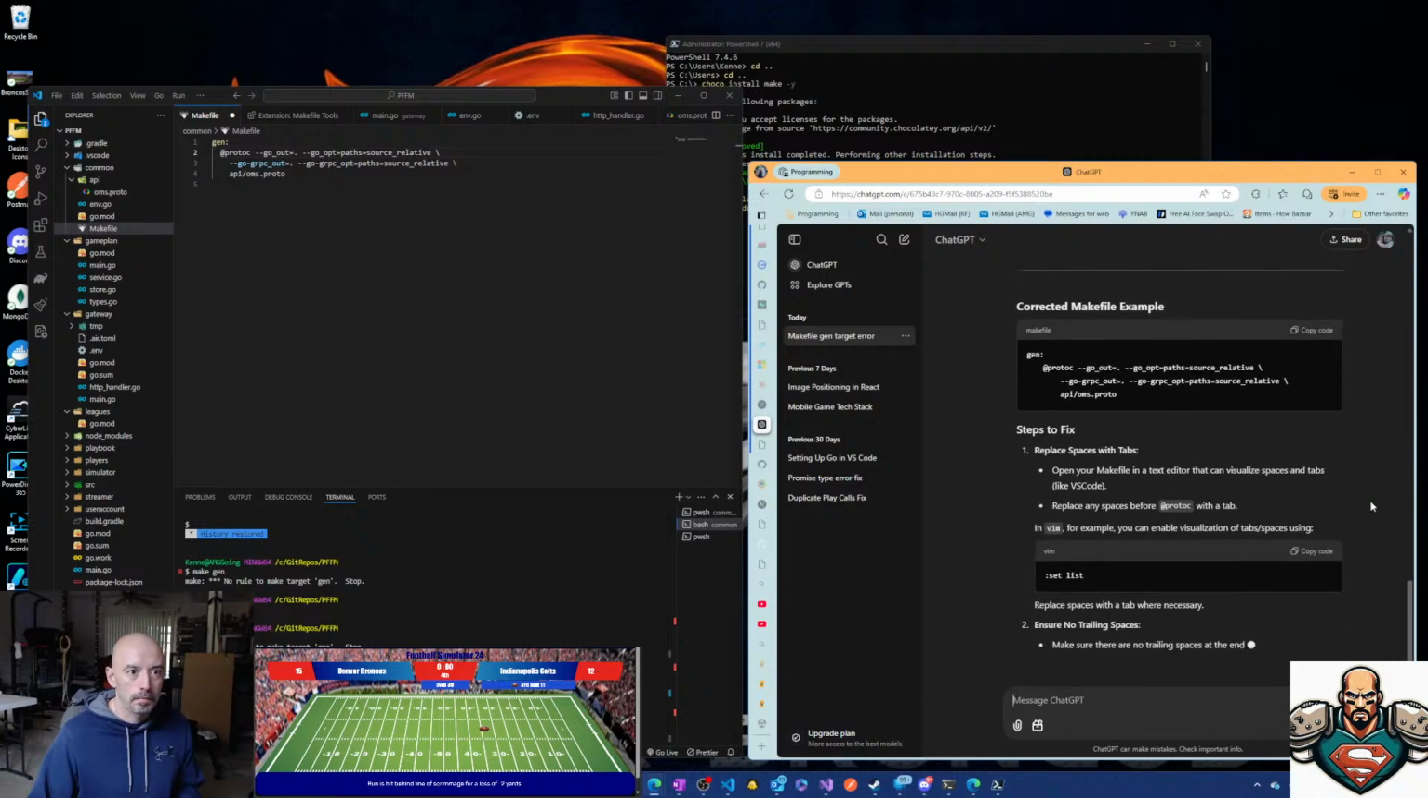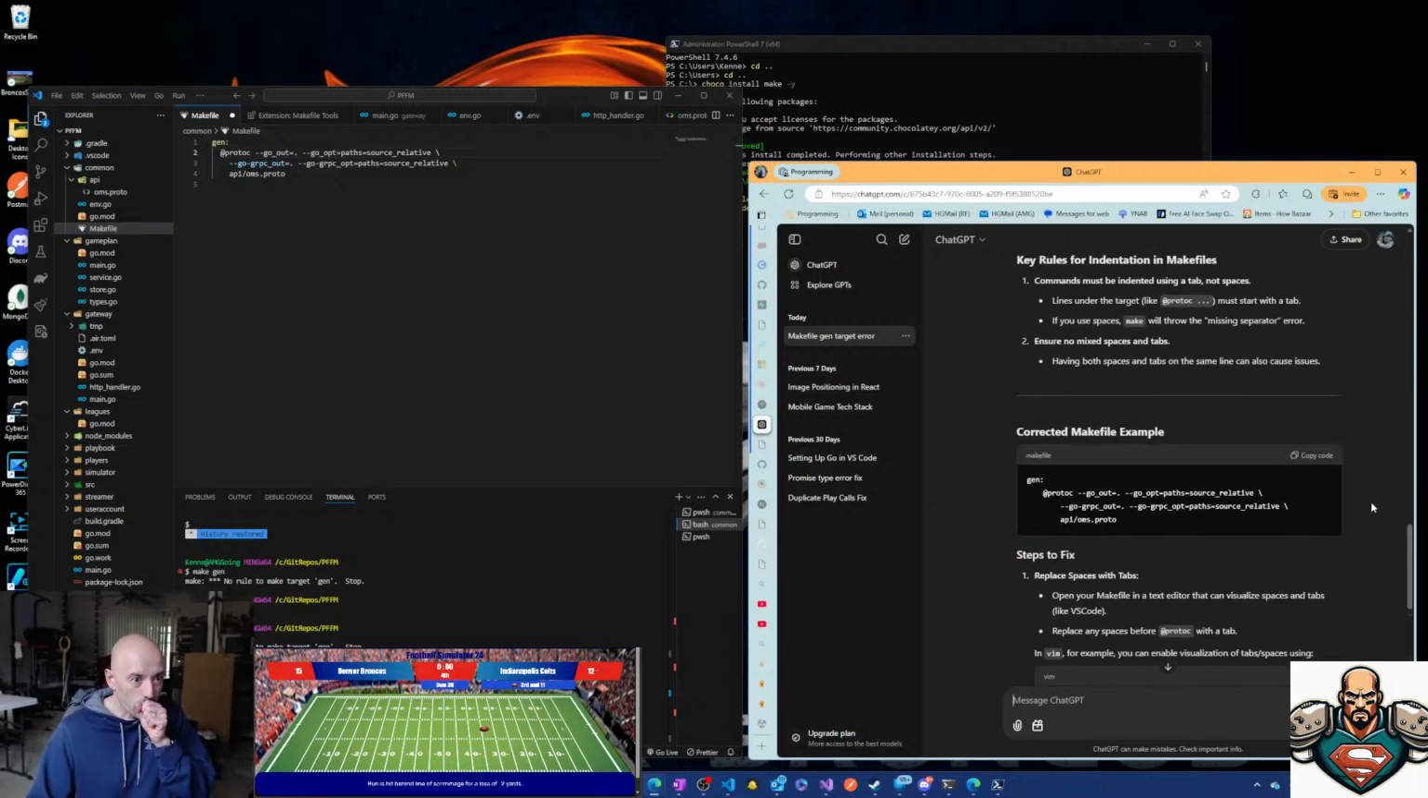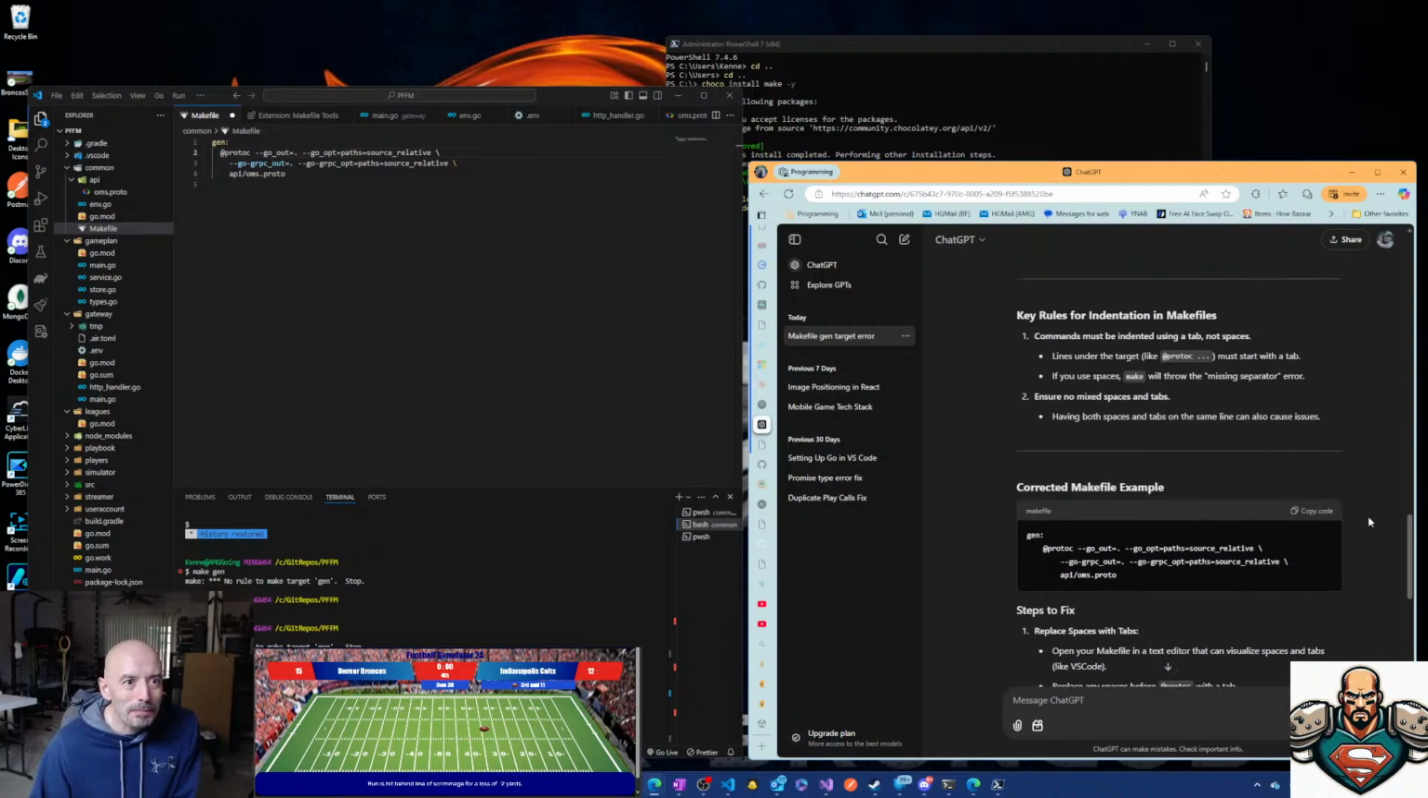Alright, so there is something weird about how I have this laid out, which apparently was not an issue for the other guy. Commands must be indented using a tab, not spaces. Oh. Oh, is that what the problem is? So I just need to go, like that.